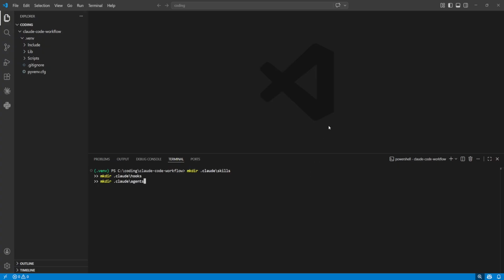So first, let's get the project structure right. Claude Code looks for a .claude directory at your project root. Inside that, we need 3 folders, one for skills, one for hook scripts and one for our custom subagents. We are also installing ruff since our quality gate is going to use it for Python linting.